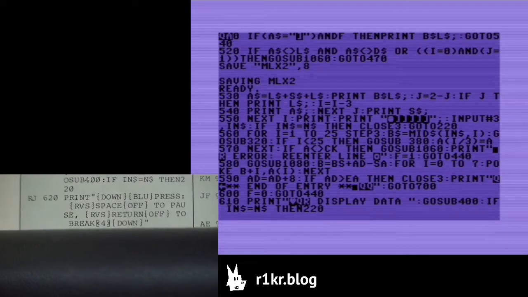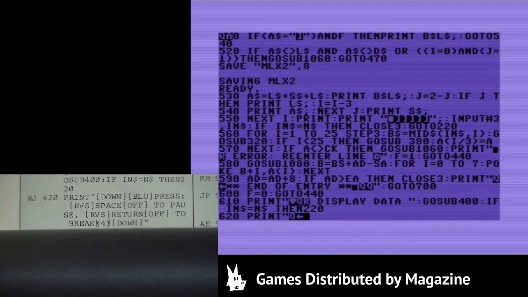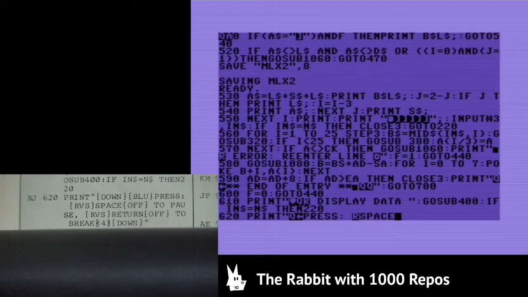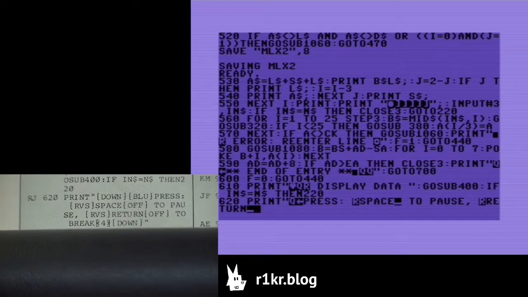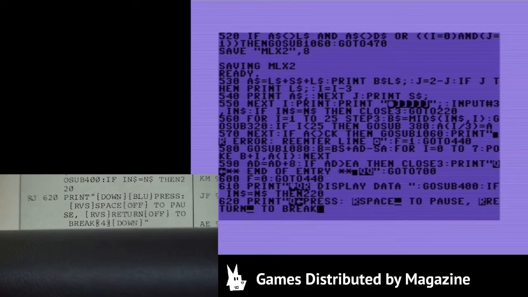I wonder how many times they had folks try to type these in to make sure that they worked before the magazines went to print, and how long that actually took to do the review process. Okay, well.